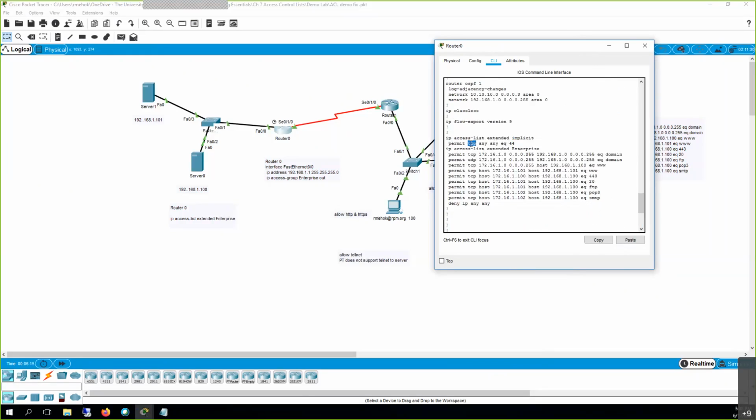Permit TCP, that would be layer 4. Any, which can also be written as 0.0.0.0 255.255.255.255, because ones are ignored. So any source to any destination. So we're permitting through, equal to port number 44. So this is its own access list.